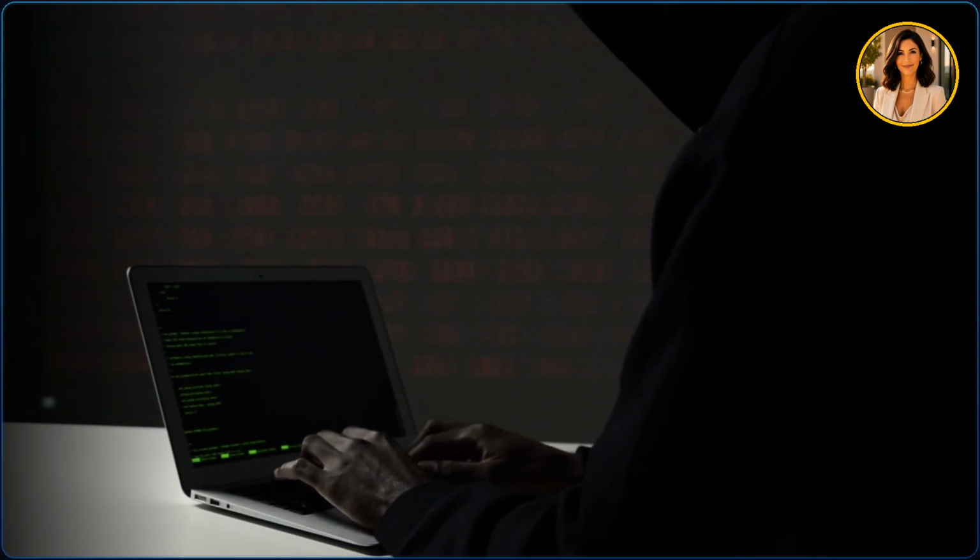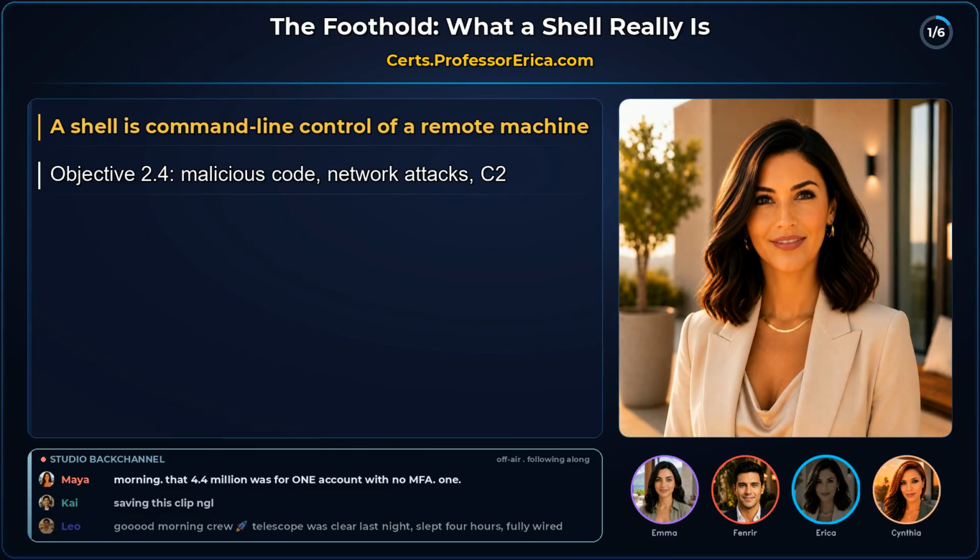It helps to know where the shell sits in an attack. The phishing email, the stolen password, the exploit, those are just how the attacker gets through the door in the first place. The shell is what they do the instant they are inside. It is the difference between picking a lock and actually walking into the house and turning on the lights.